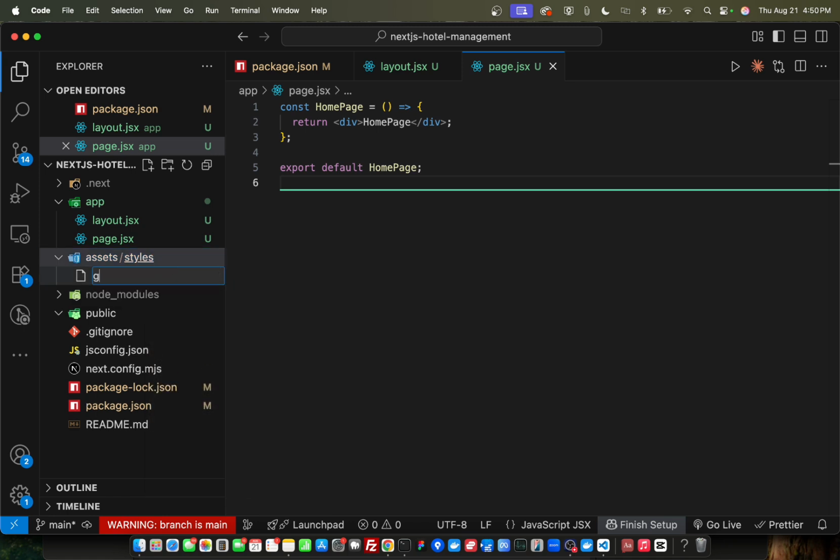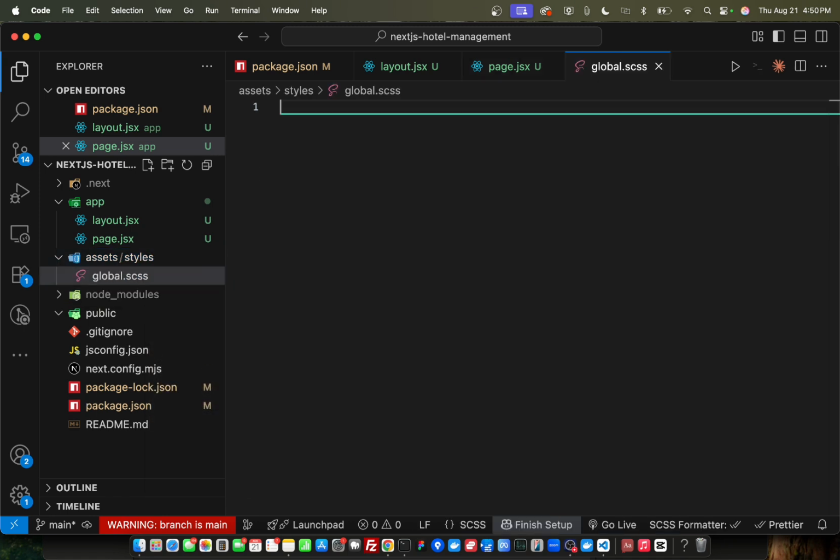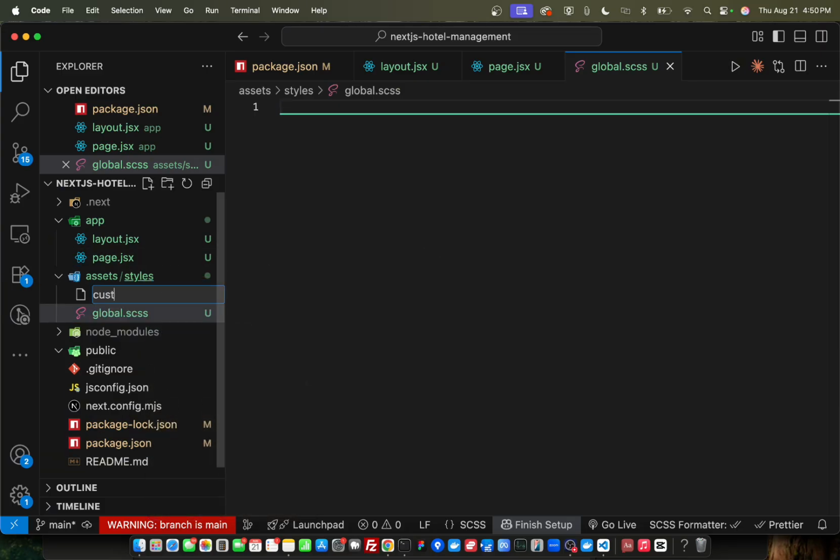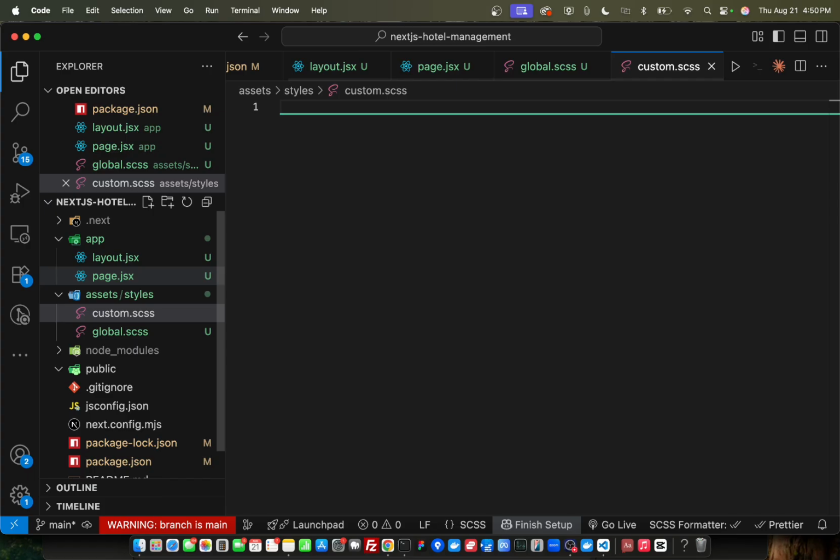I'm going to add global.sass. This is the main style sheet that imports all other style files. It sets up global styles for the entire website, like fonts and default link behavior. We're going to add also the custom.sass file.